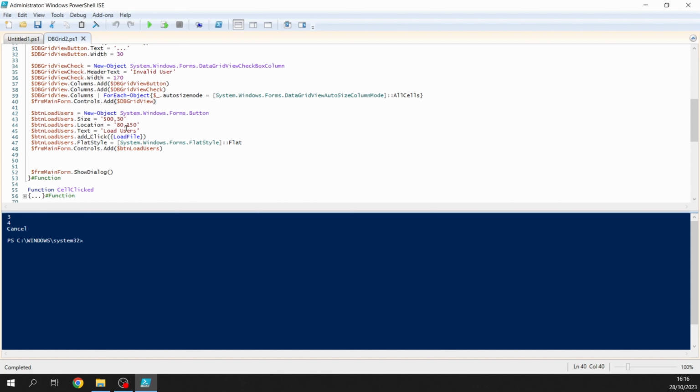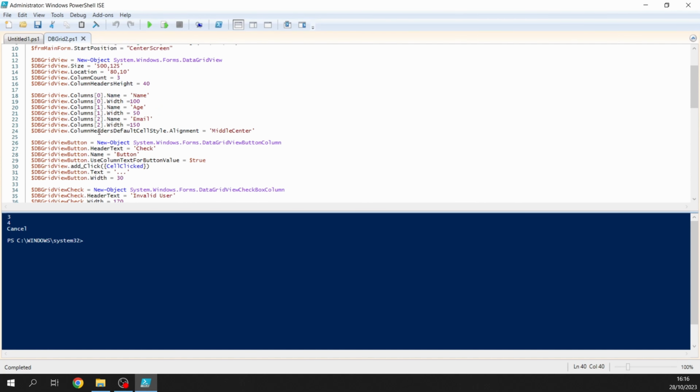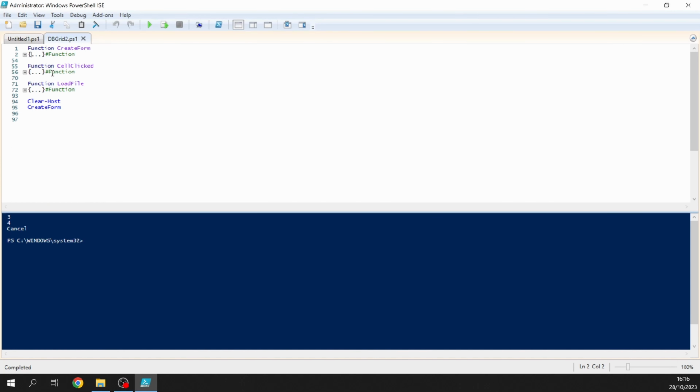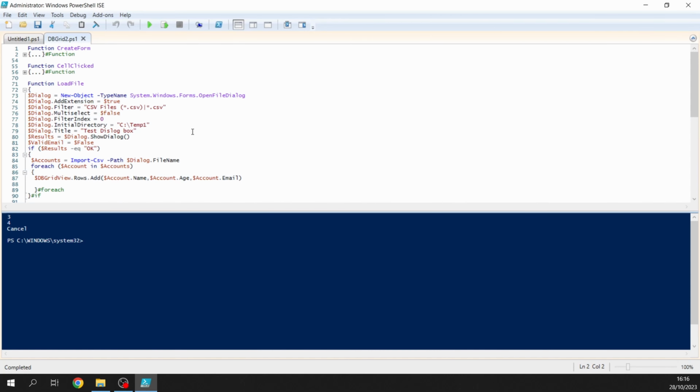The next bit is just the button load file. The load file part, I'll briefly go into that even though we touched on it last time. All this is doing is loading a CSV file. So you're creating the open dialog, you're passing it the file name that gives you, picking up the accounts and basically loading them through. This bit here is loading them into the database grid as you saw before.